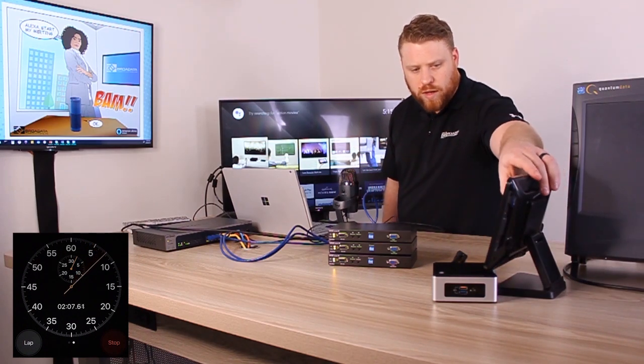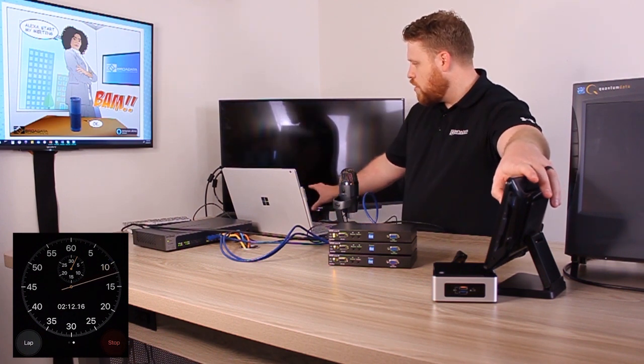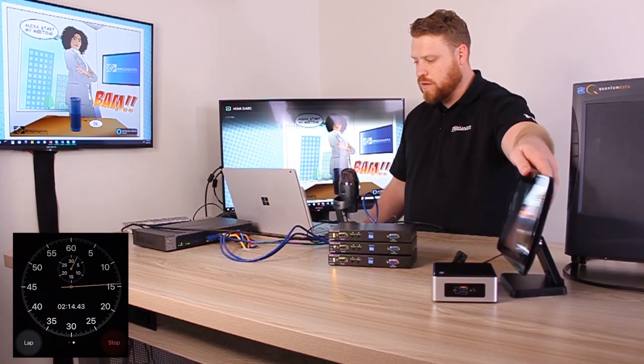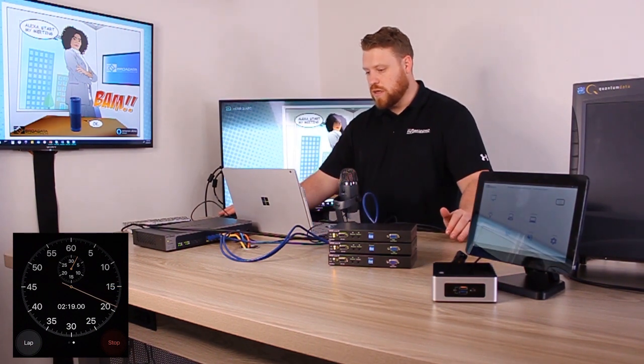I have other screens as well. I'm going to control the switching of this monitor through our units, and it's just come up. And it's just that easy, guys. It really is just that easy.